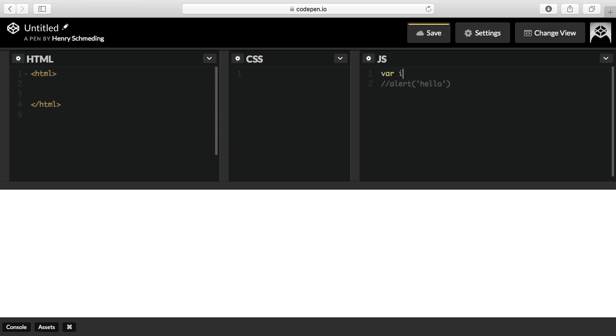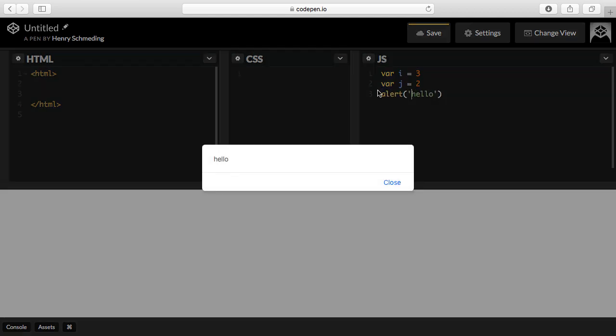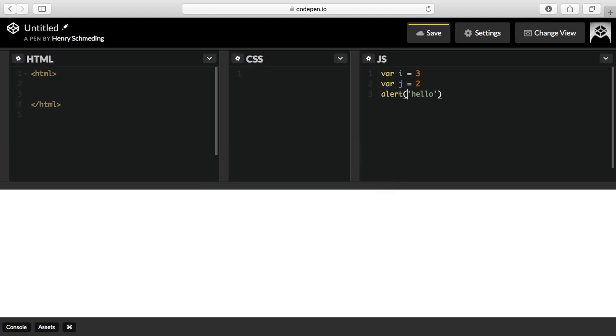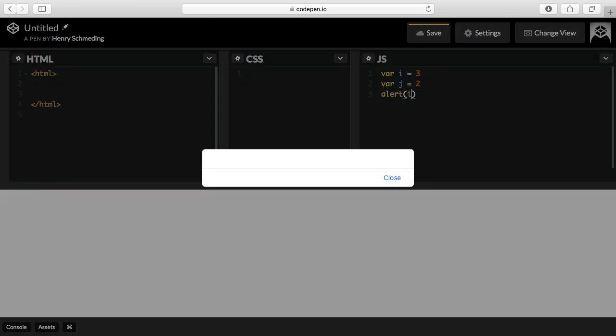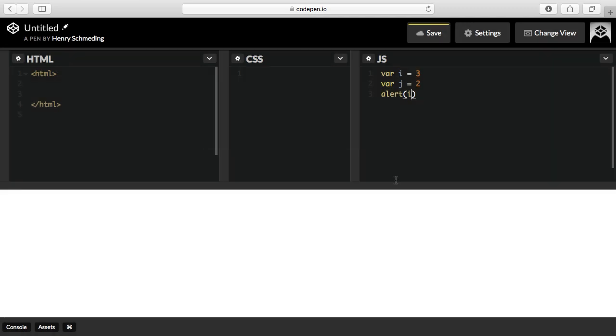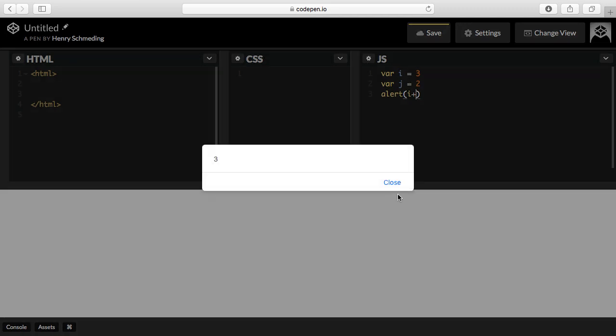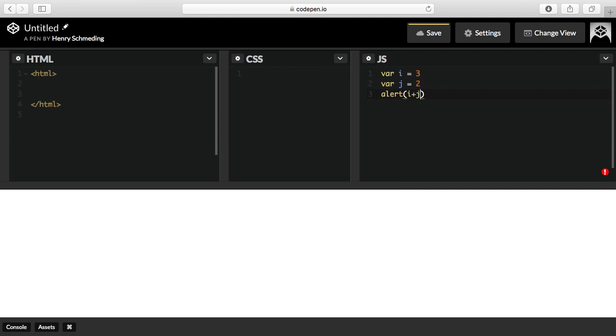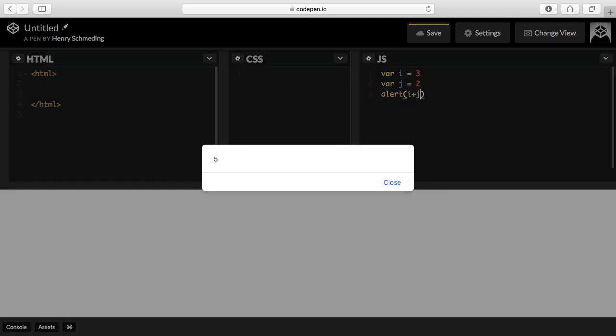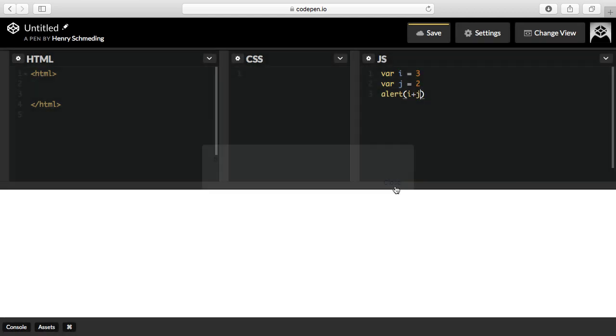So if we said var i equals 3, and var j equals 2, and if you notice, I'm not putting semicolons at the end. And we say alert i plus j, and that gives us 5. Yep.